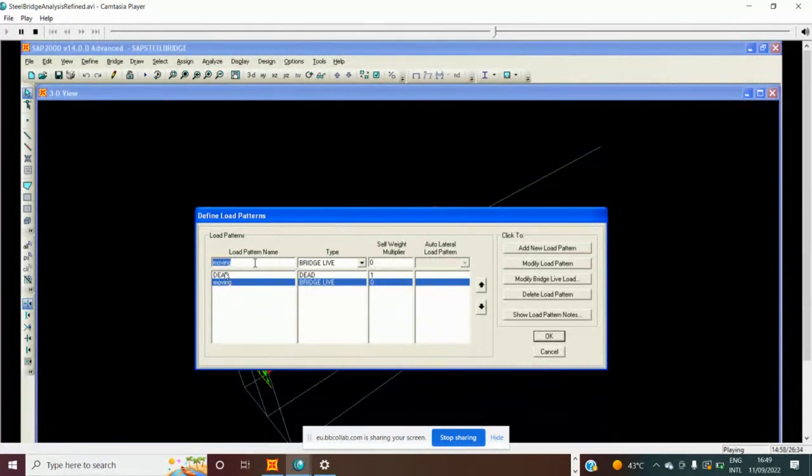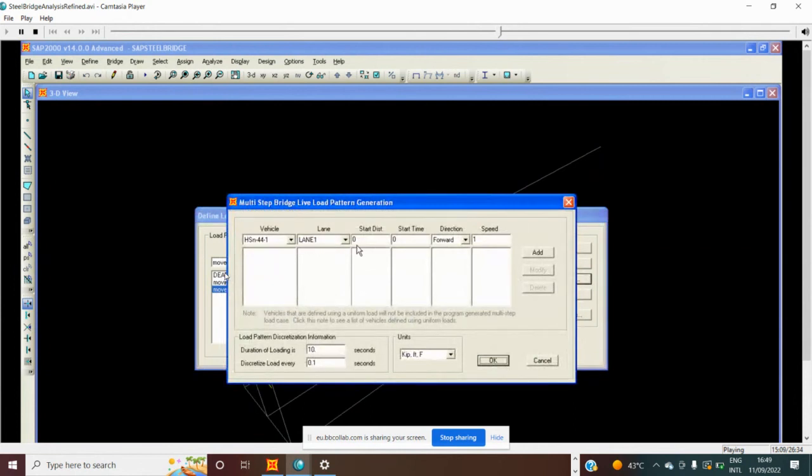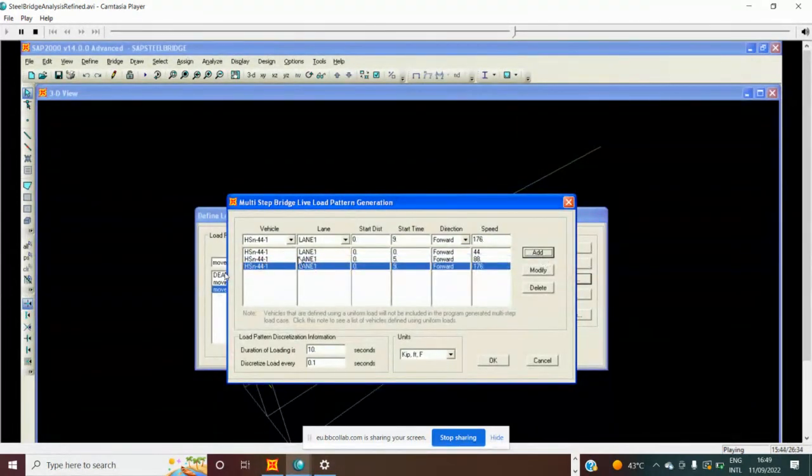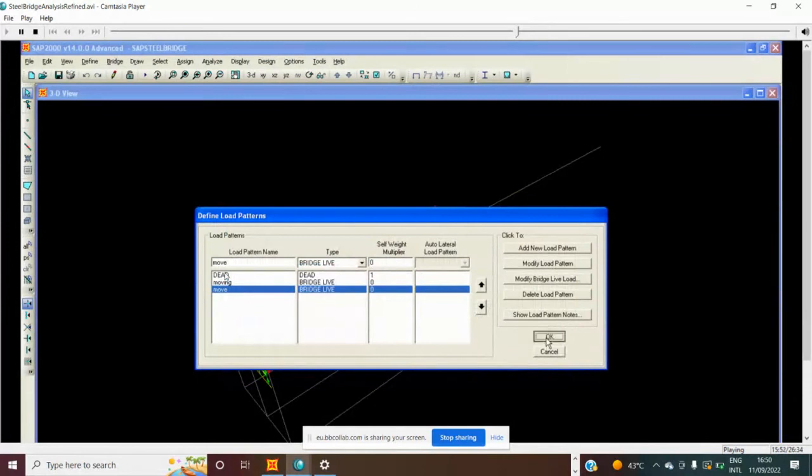Before pressing this button, we would like to define another load case as a move. Modify it. Here we will have all the load in a single lane, starting at 0, forward, at full speed. We will add another one with a speed of 88. The lag will be 5 seconds. The third one will be 9, moving forward at a speed of 176. So now these three trucks are on lane 1 and following the lag time in the forward direction with the following speeds. Press OK and OK.